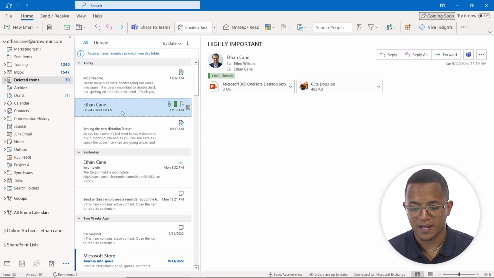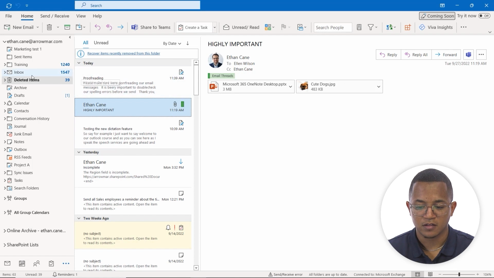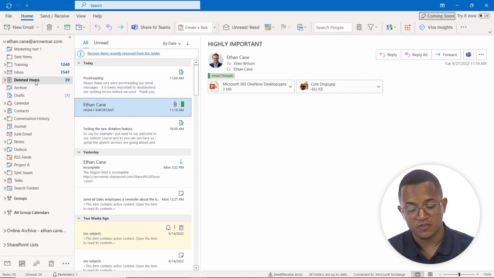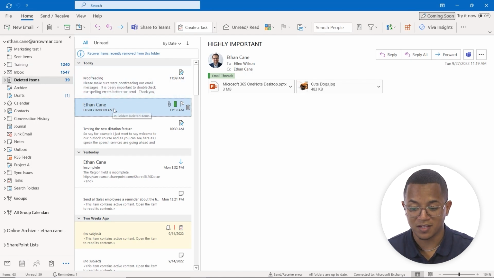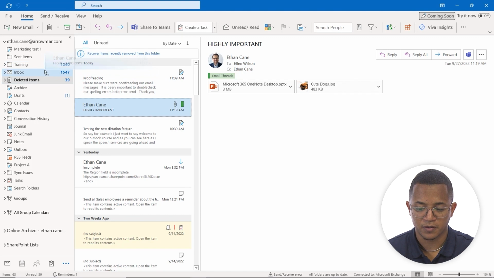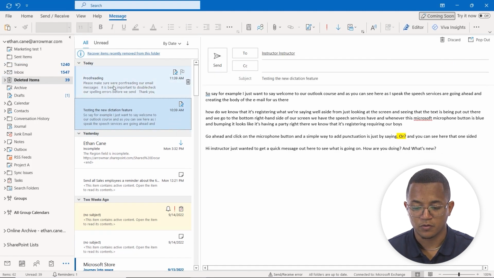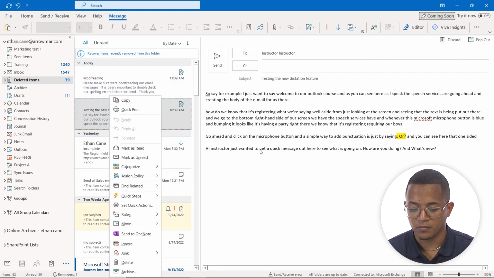So again, just to recap, to delete something, just hit the trash can icon up at the top of the ribbon. Navigate to your deleted items folder. After a certain amount of time, these will automatically delete for you. If you want to permanently delete it, hit the trash can icon again. If you want to recover the item, click and drag and move it to the folder that it pertains to. You can right-click on it and hit move.